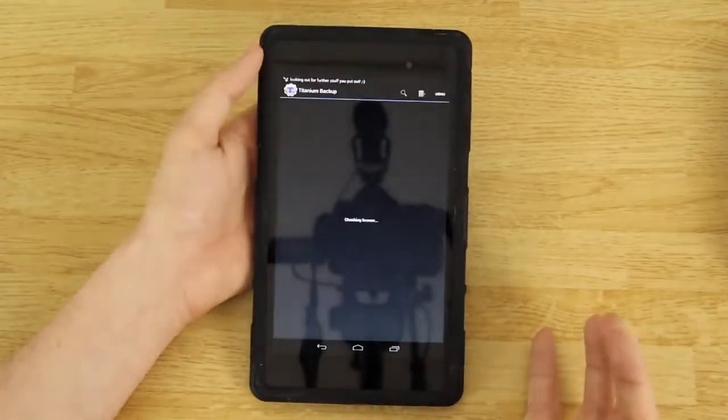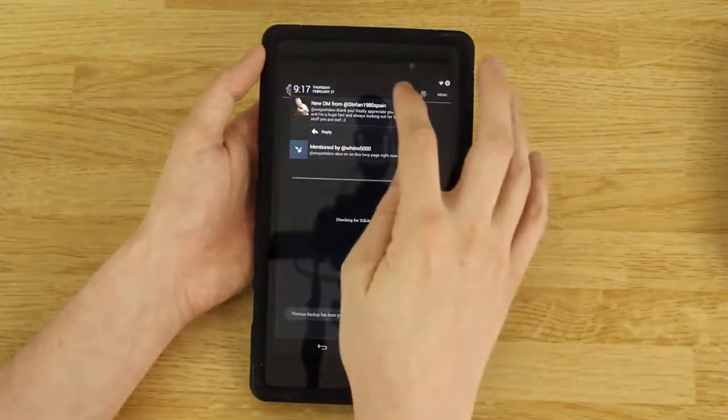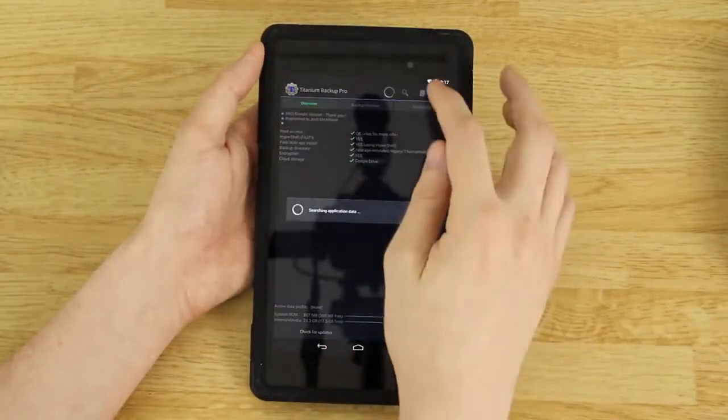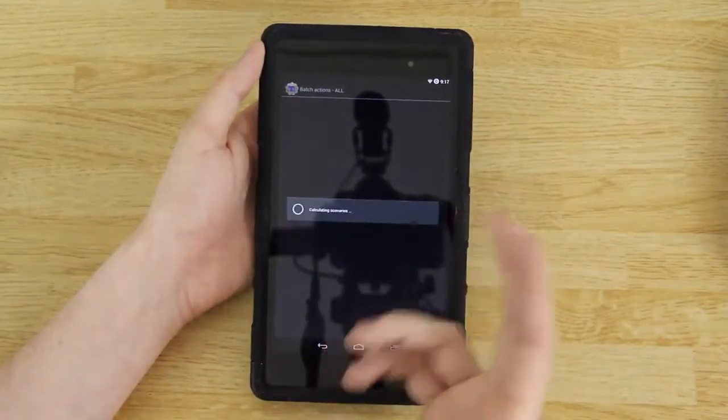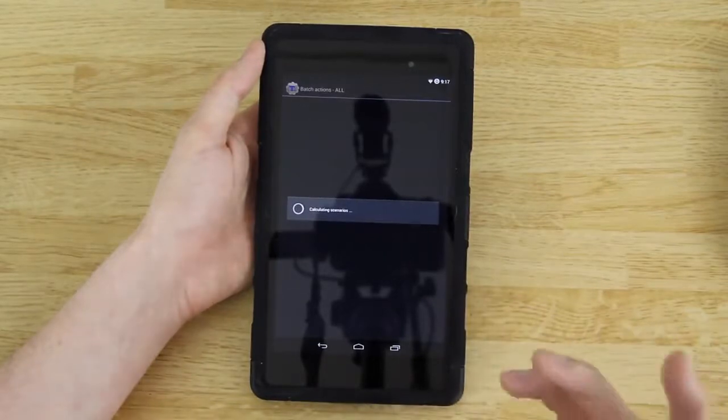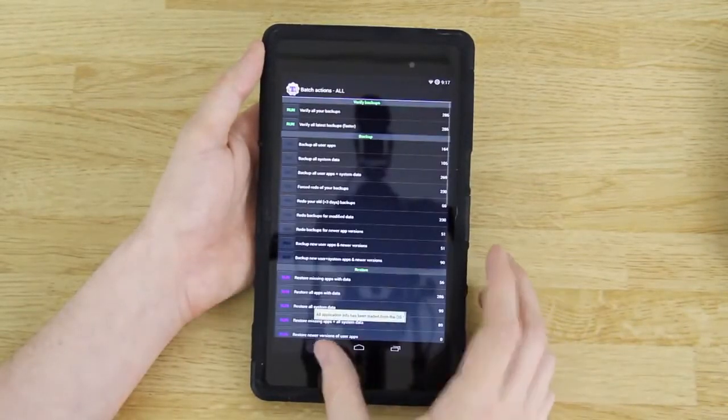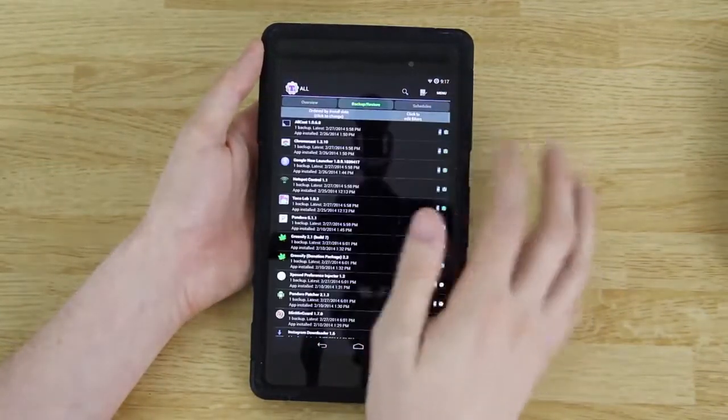You're going to need to open up Titanium Backup, which is something you can get from the Google Play Store. And then you're going to go up here to this little tab. If there's not any apps showing up, or there's only one or two apps showing up, I can show you how to fix that. You'll just go back. You'll go to Backup and Restore.